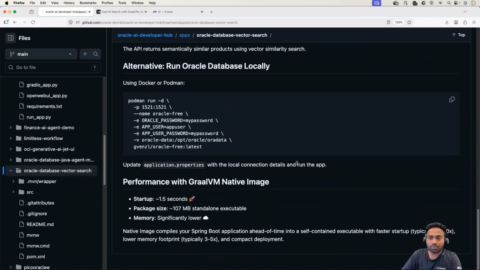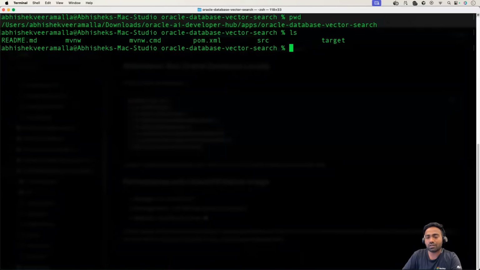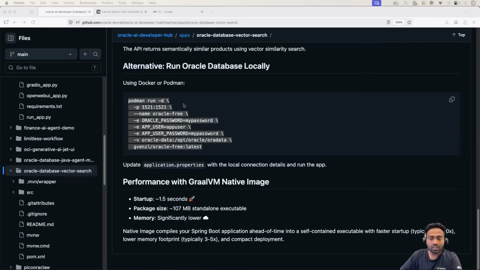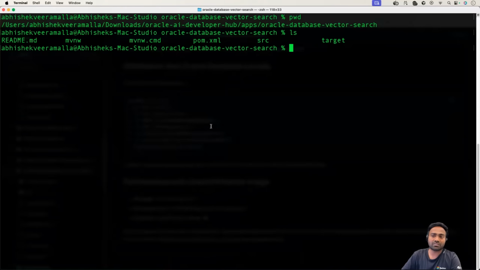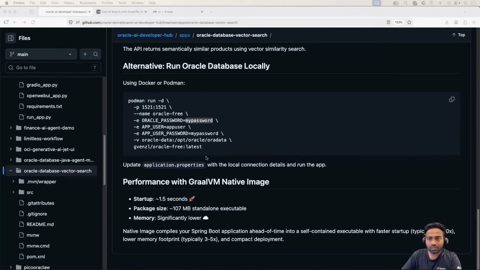Because I'm able to run Docker, I've used the Docker command and I have the Oracle database running. If you observe carefully, this is the password that I've provided. Oracle password is my password. So that's why I have exported the password as well. Similarly, I have an OpenAI account. I have also exported the OpenAI secret key.